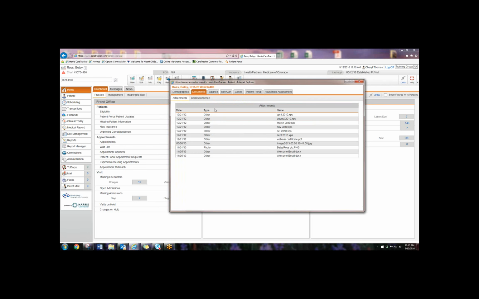We have documents here, so all the practice management documents show up in a nice little list, which I know Bruce is going to talk a little bit about the document management. I like this because I can see them very easily here and I can find them easy here.